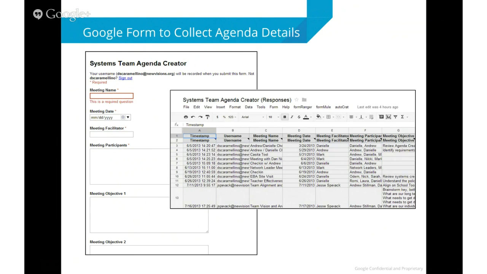The whole process begins with the creation of a Google form. And this Google form collects the details of the meeting. This is something that's filled out by the meeting facilitator prior to the meeting. And the whole purpose of this is to really be deliberate about having an agenda for every meeting, being deliberate about setting objectives for that meeting and sharing those objectives prior to the meeting.